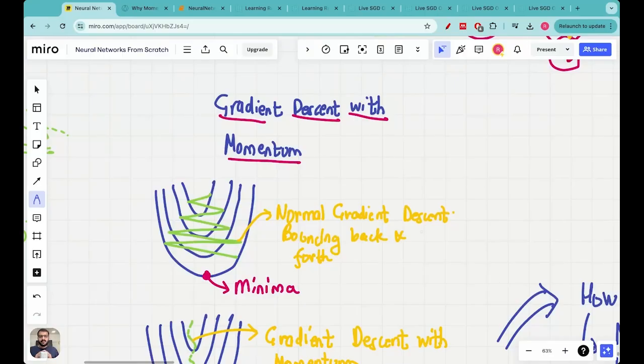Hello, everyone. Welcome to this lecture in the Neural Networks from Scratch series. Today, we are going to be looking at gradient descent with momentum.